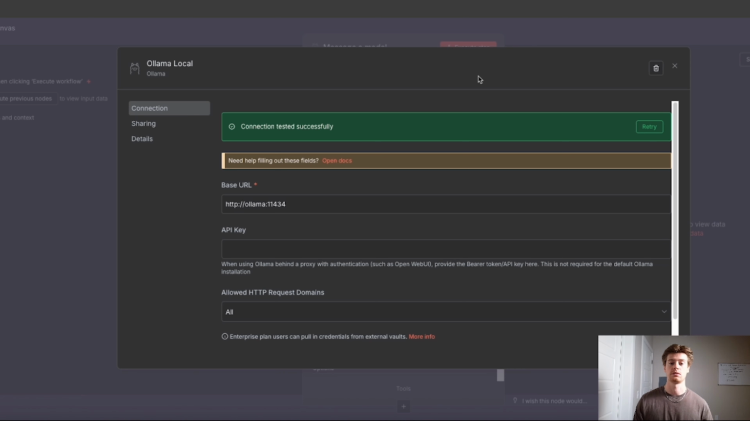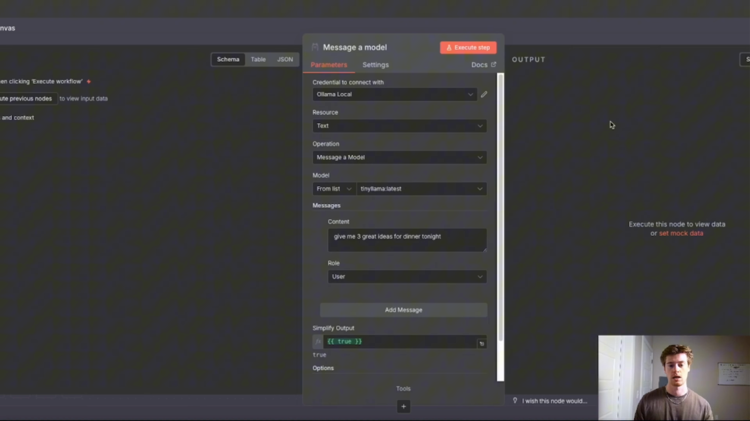Usually I would do it with the name of the domain that I'm using, but in this case, I'm going to just do that for testing sake. So yeah, that connection will work. Operations as message or model. And then from the model list, if you remember in that step before, we wanted to add Tiny Llama. So we're using Tiny Llama. That's the model that we're going to use in this example.